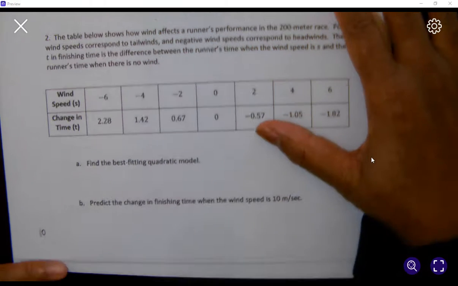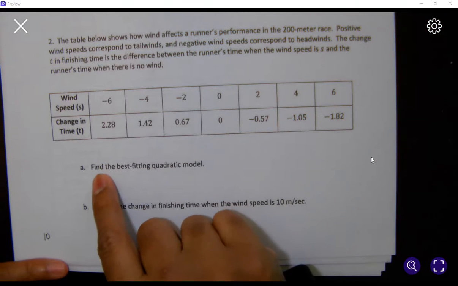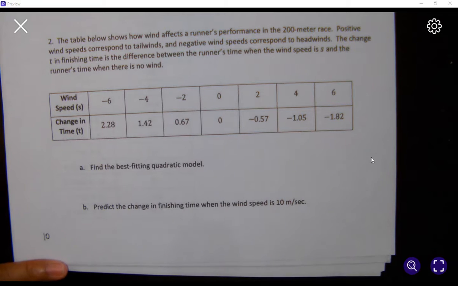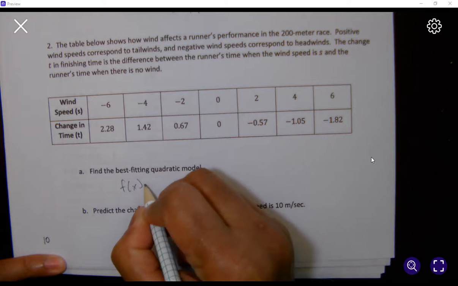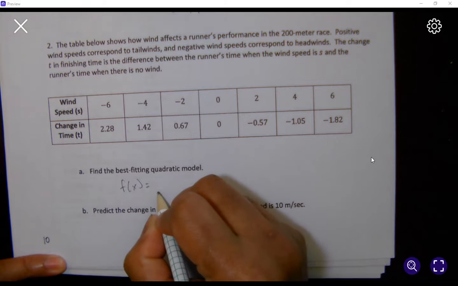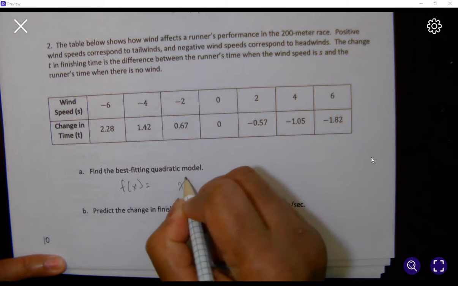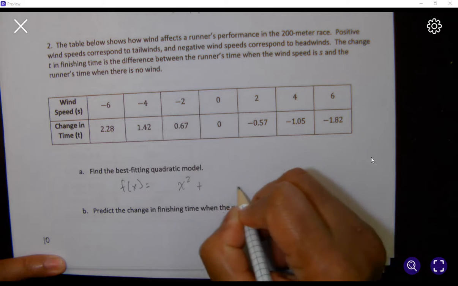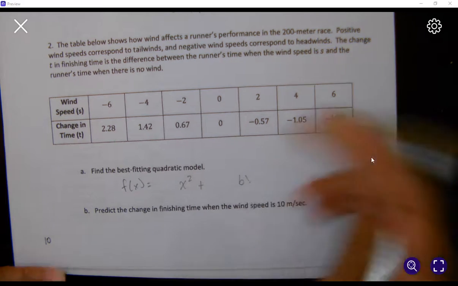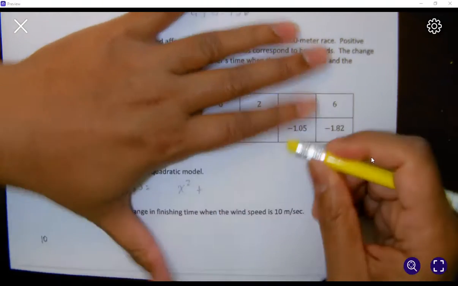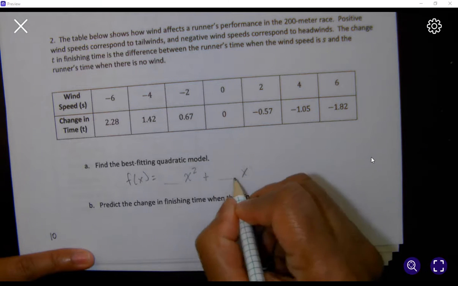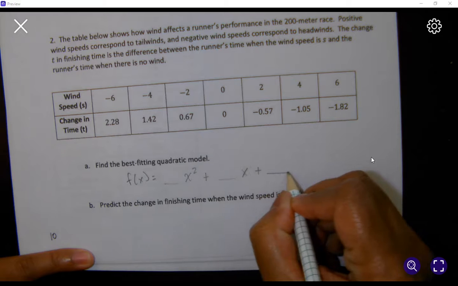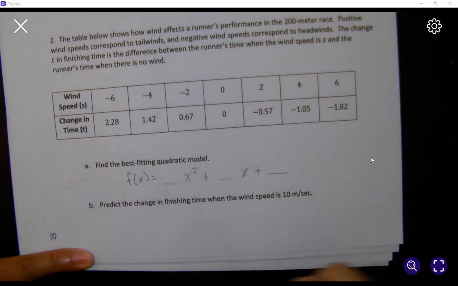Okay. The question is asking you to find the best fitting quadratic model, which means that we need to find that quadratic equation. So we need to find a and then x squared plus, and then we need to find bx. We need to find a, we need to find b, and then we need to find the c, and then we have our equation.